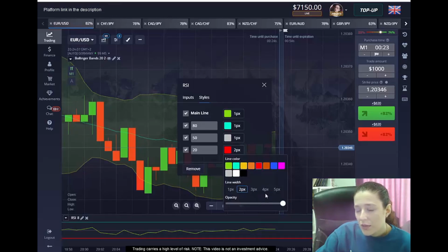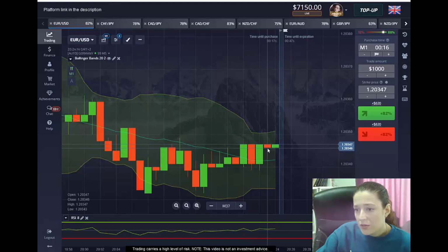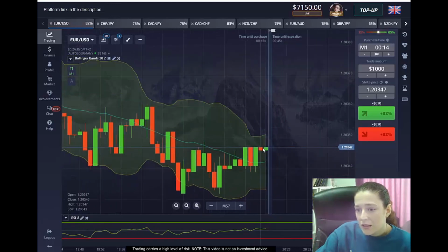We can also make the top line green. We can also do some thickening to better perceive. And I think that's all for today.